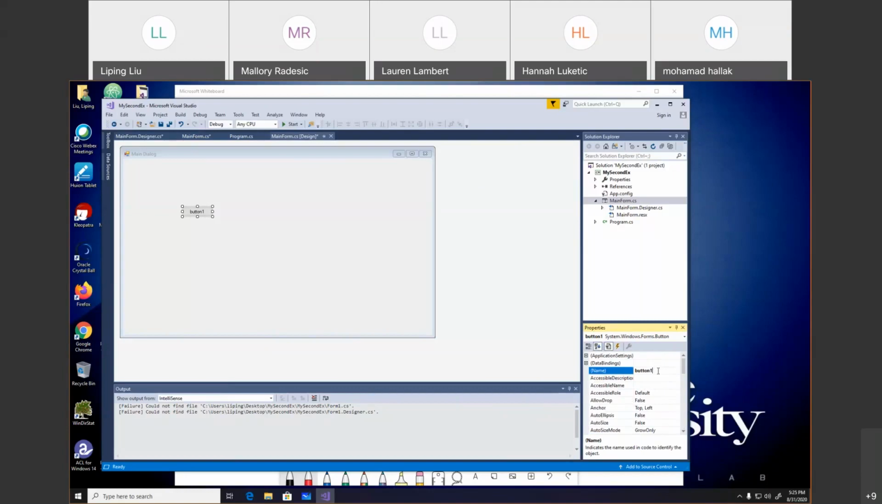Okay, so I'm going to change this name to btn exit. Just a name for the button, and then I'm going to change the text also. So instead of default button 1, I'm going to call that exit. I want X to be a hot key, so I'll put an ampersand in front of it. All right, so now we have this button exit.